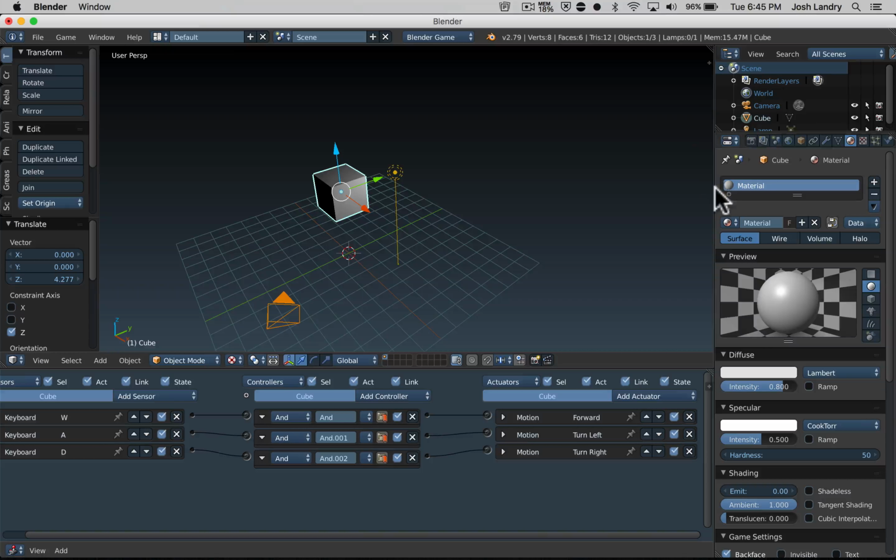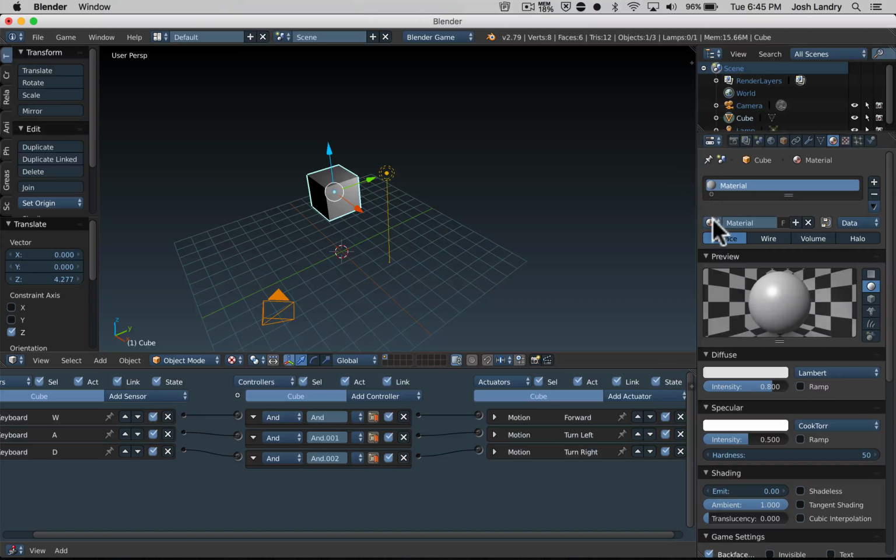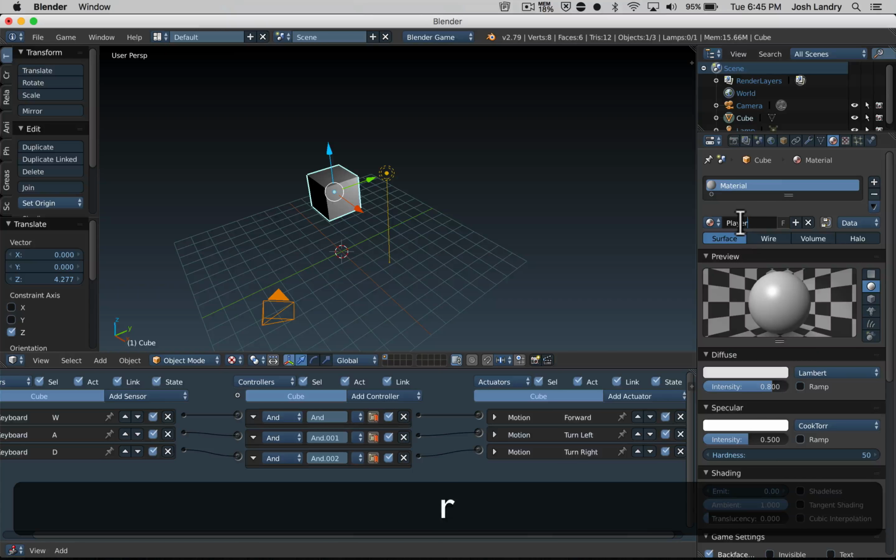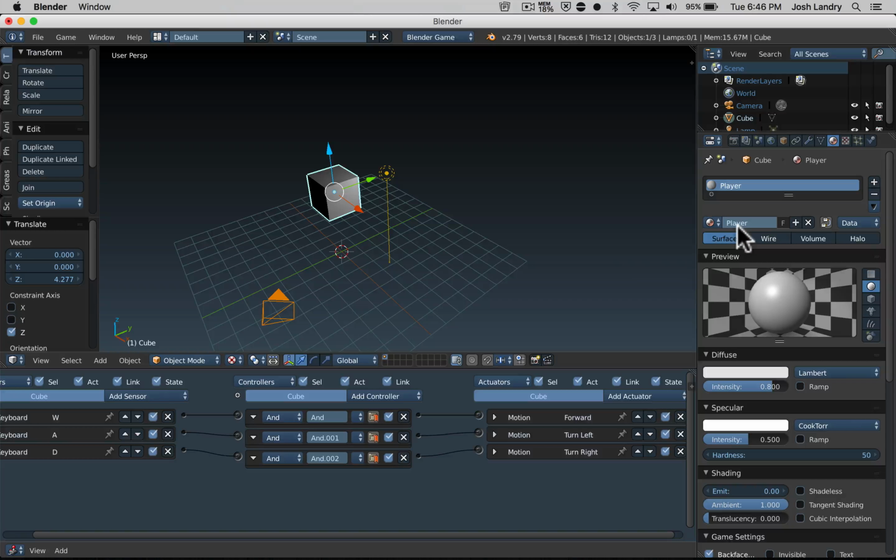And because this was my default cube when I started Blender, it already comes with a material. So I'm going to rename the material. Right here I'm going to click where it says material, and I'm just going to call this player and press return so it actually takes it.